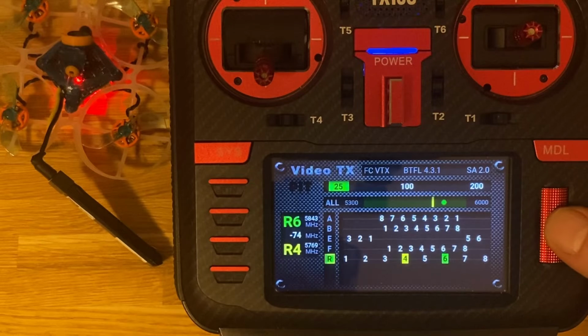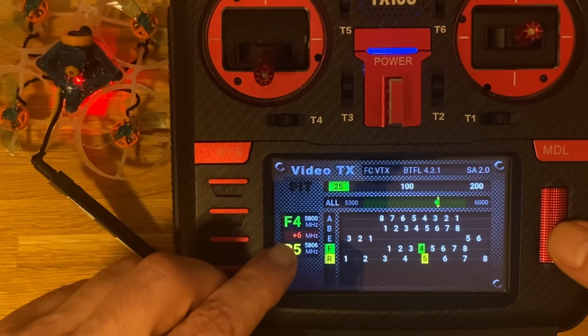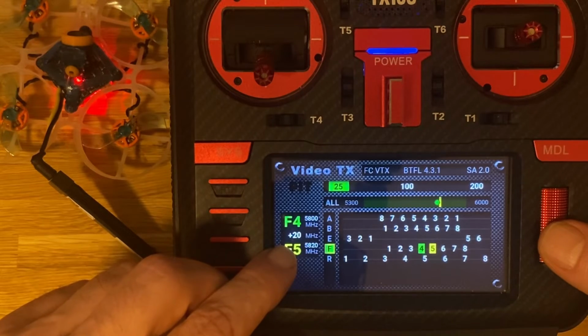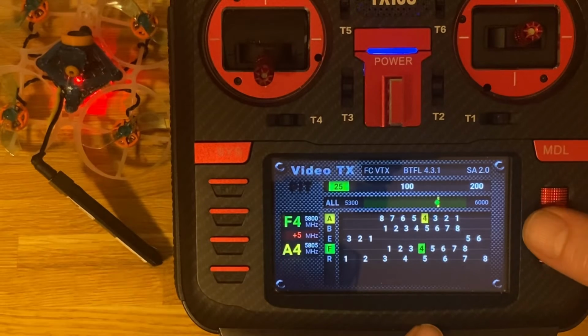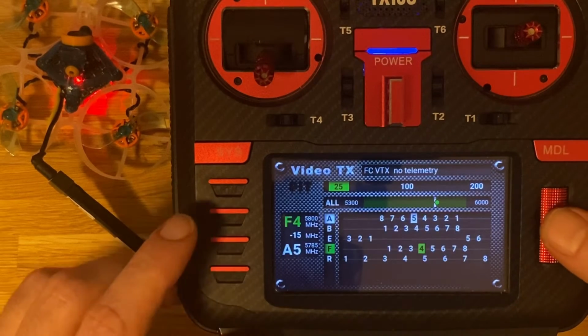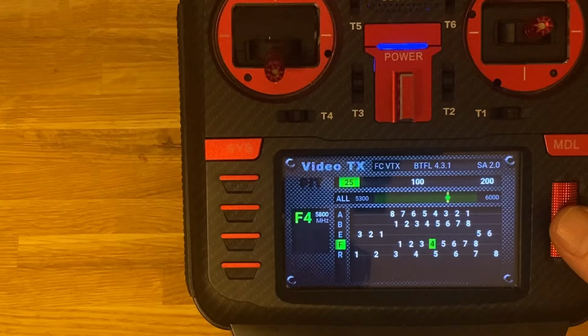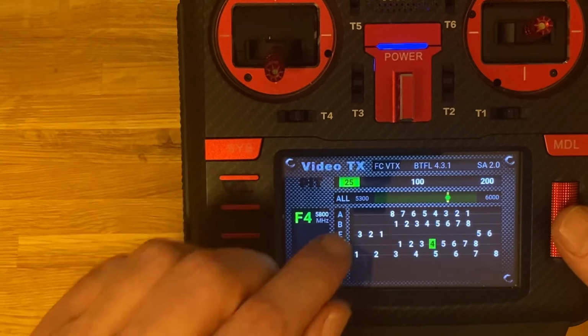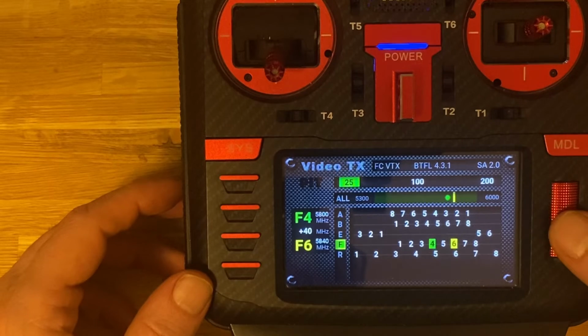So you can see, for example, if someone is flying F4, can I fly A4? No, it's red, +6 only. I will surely interfere. F5 is +20, A3, voila, but not those very close channels, right? Okay. Oh, lost telemetry. Quad is too close.